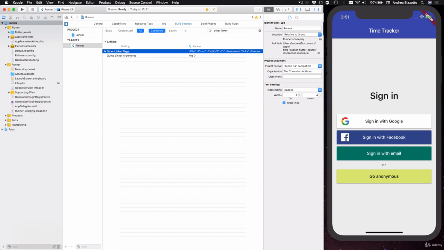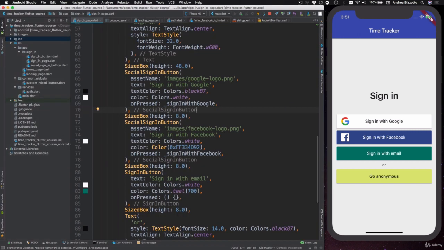Okay, so we have now completed all the configuration steps for our iOS project, and so we can continue and test this out in the next video.